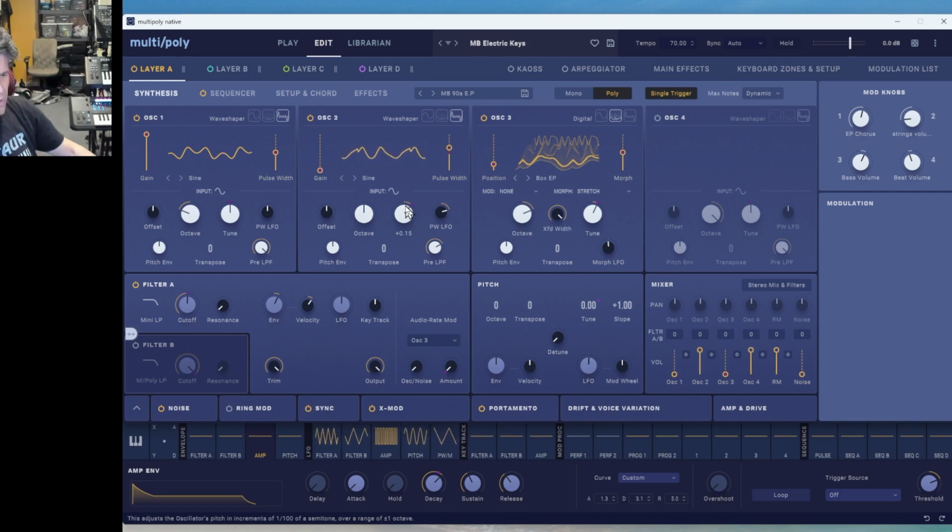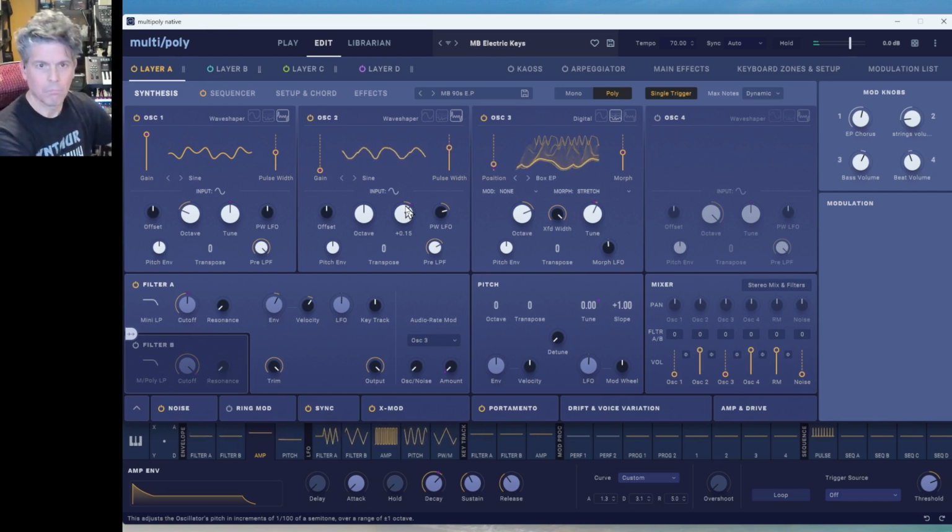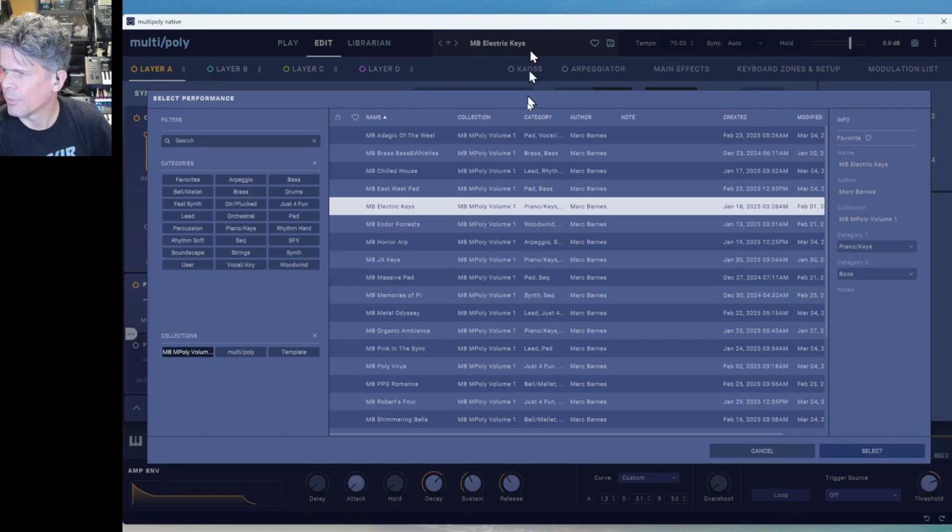Interesting that on some of these, you get no pitch wheel movement at all. All right, next up, Endor Forests.